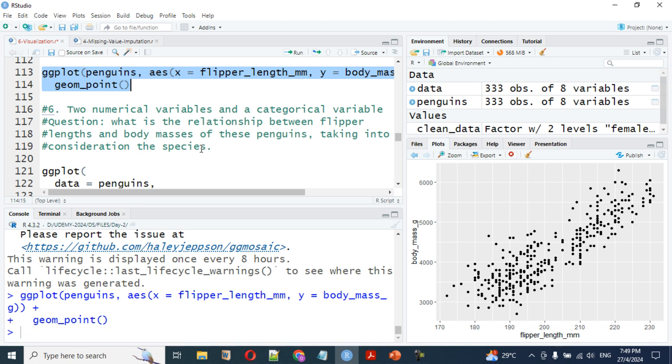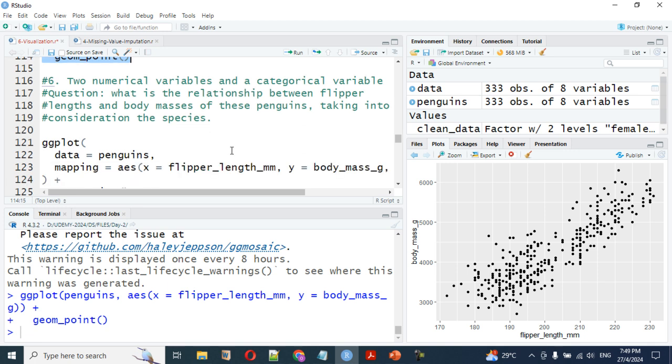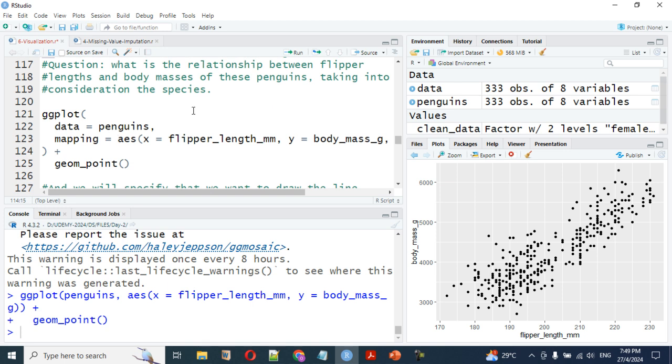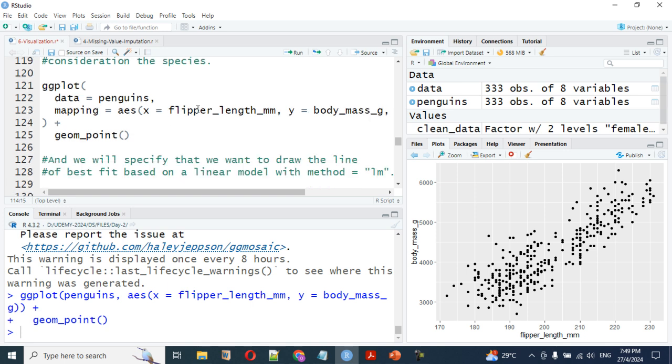So for example, we can ask, what is the relationship between flipper length and body mass of these penguins, taking into consideration the species? So we're looking at species as a consideration now. Let's plot it now. You can also take into consideration the island. Okay, that's how it can be plotted.